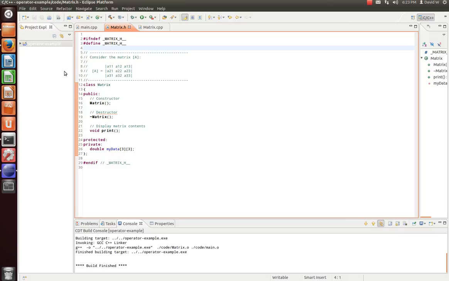In this tutorial, we will learn the concept of operator overloading for C++. We will do so through the creation of a simple matrix library. As you see here, I've already gotten us started by creating the skeleton of our matrix library. We have a class with a public interface that has a default constructor, our destructor, and then a simple print function. Our private data consists of a multi-dimensional array called myData.